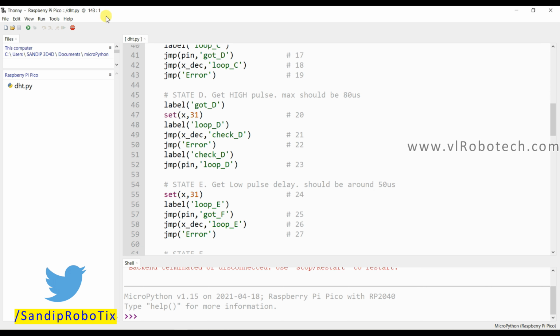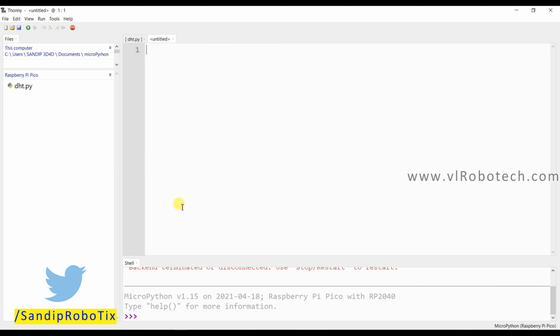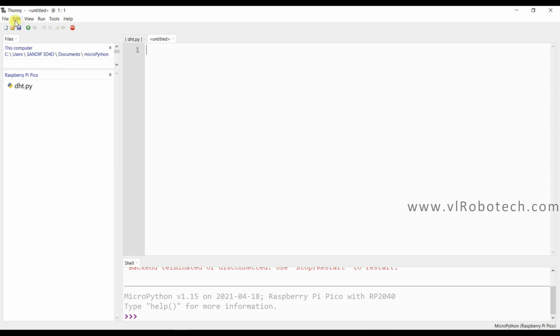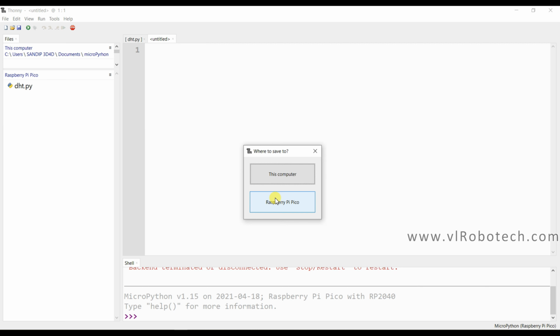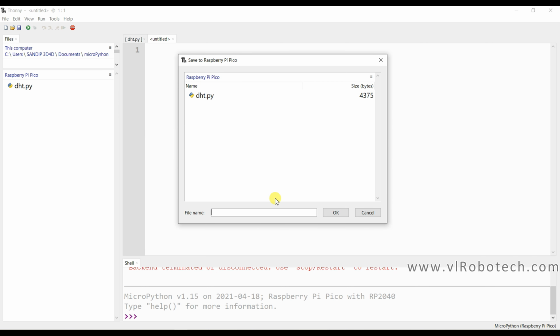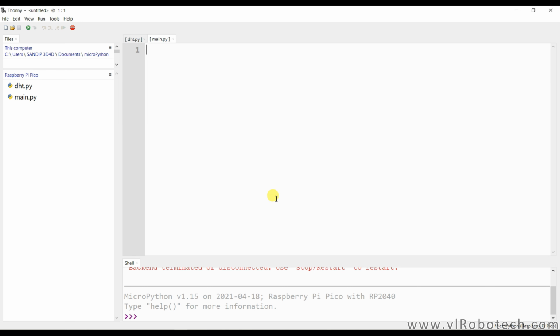and I will create another file, that is main. Save this in the Raspberry Pi Pico drive as main.py. Okay, I will create the program here. So first of all, I will import the Pin class from the machine library. So from machine import Pin, and again I will import the sleep class from the time library.